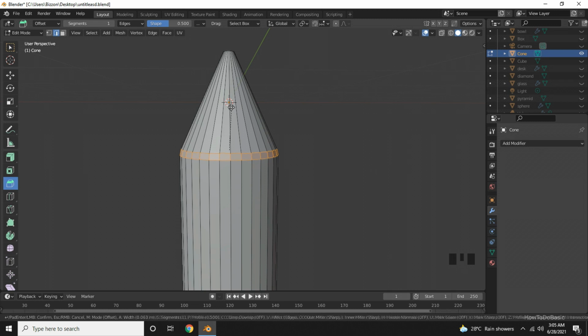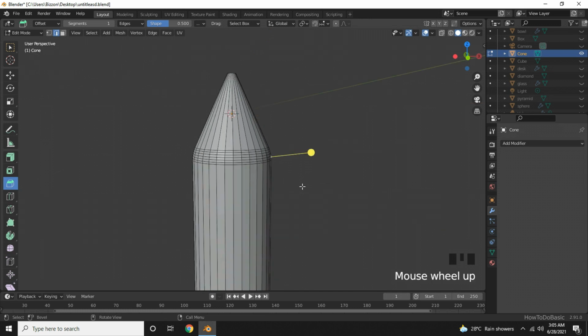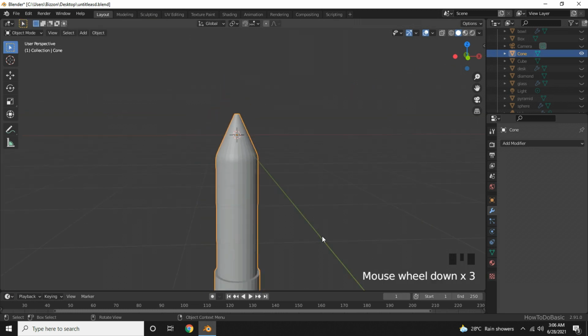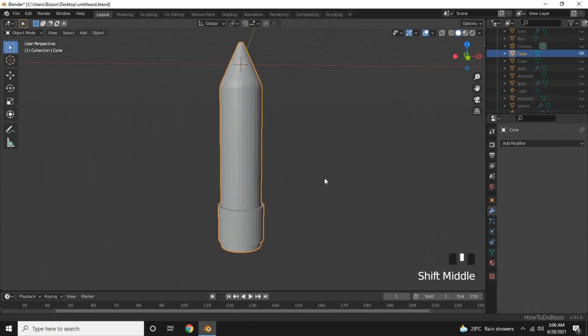You can also scroll your mouse wheel to add more segments. If you scroll upwards, you can see the segments increasing. If you scroll down, you can see that they are getting reduced. I will just add enough segments here so that it looks a little more solid. My design is complete. I will go back to object mode, and this is one way you can create a rocket model using a cone.